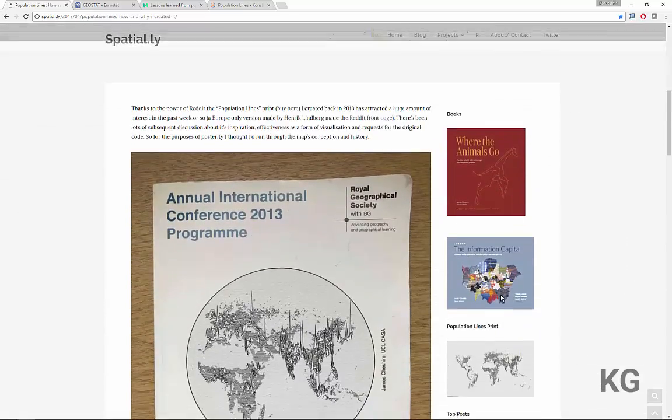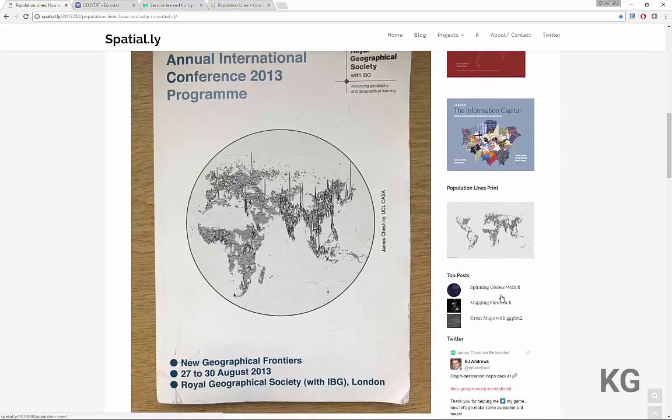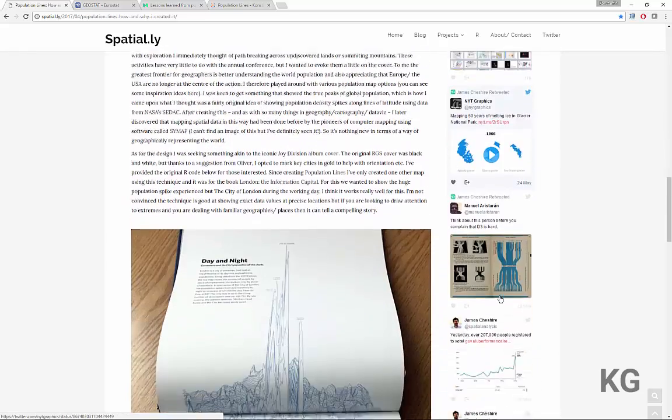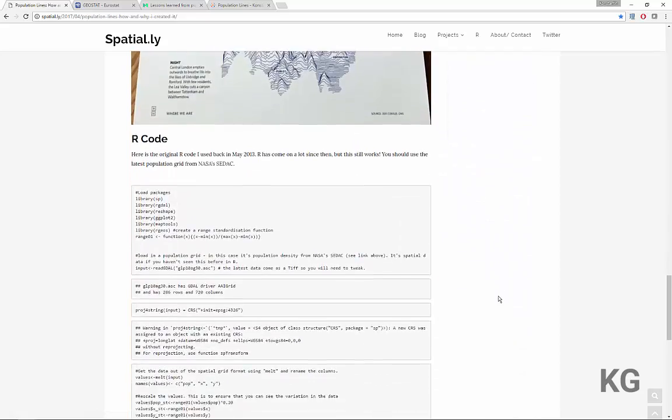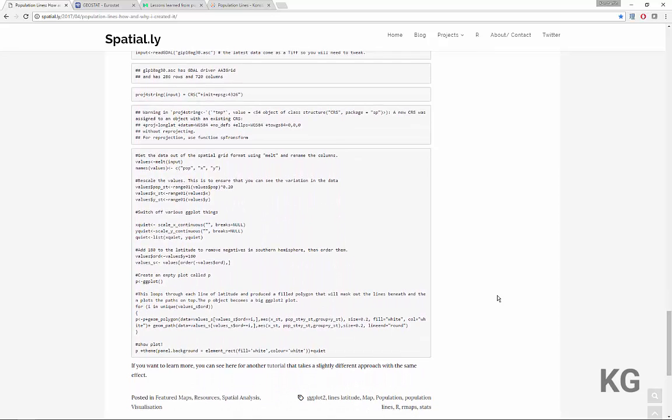So this is the post where James, after the renaissance of his map, after Henrik posted his version, explained a little bit of why he created it, and he also posted the original R code that he used to create the original visualization. You can see it's kind of longish, although it's pretty concise nevertheless.